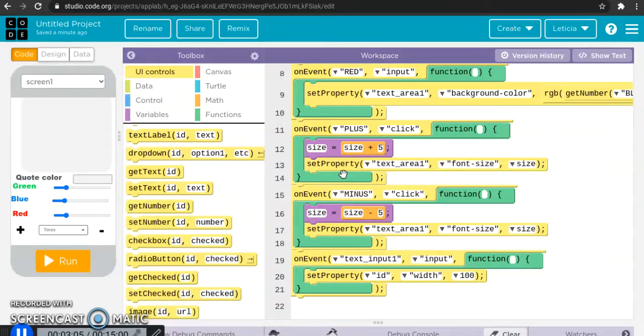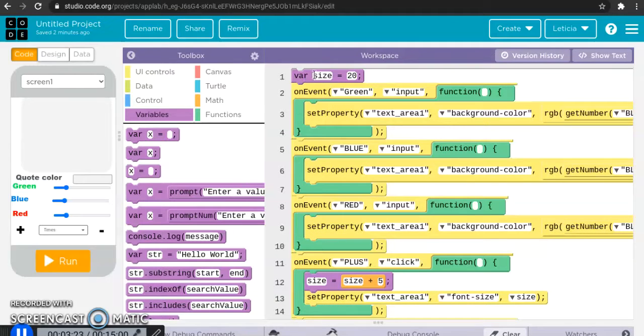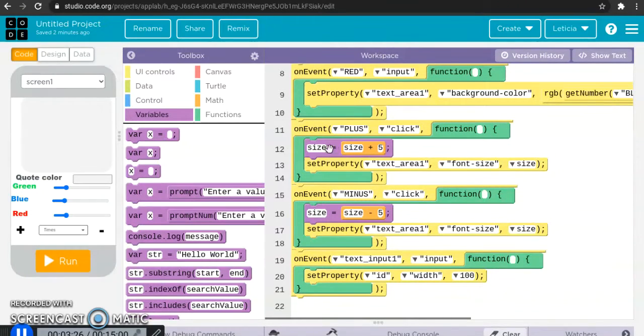And then on event, when the plus is clicked, the size, which is the variable, which you'll find that block here, it's called assign a variable, assigns a value to a previously declared variable, which our declared variable is here. So we have to set it to size equals size plus 5. And then we set the property for the text area's font size to size, which is our variable. And the same thing for minus, except its size is equal to size minus 5.